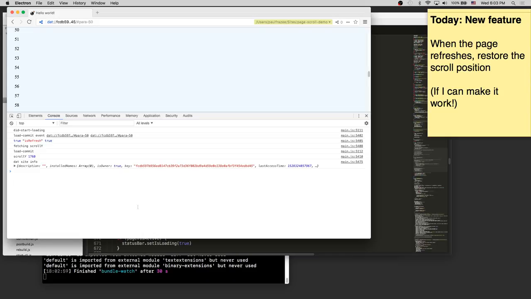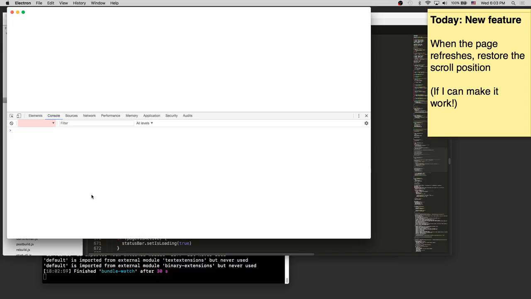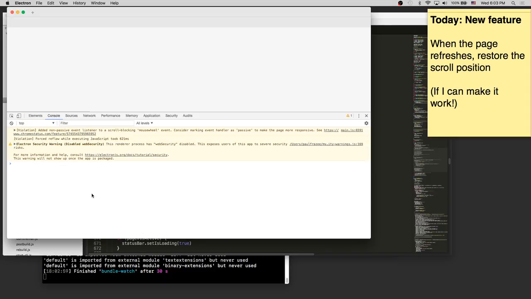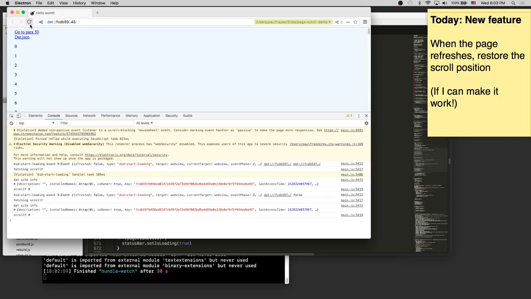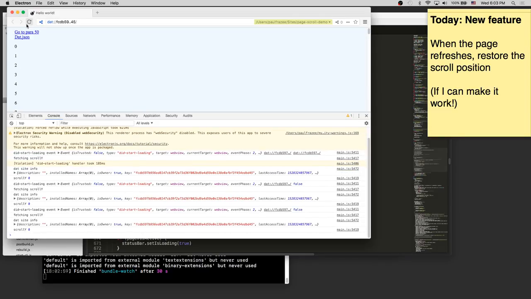So it should be kind of obvious if you look at this, a lot of how this works is programming against the Electron API, which means working with whatever APIs the web platform gives us, Node gives us, and Electron gives us. Okay, fetching scroll. This looks promising. All right, didn't work. Scroll Y came out to zero, which is kind of interesting because it means it's actually getting executed, but I guess it got executed after the page reload finished.